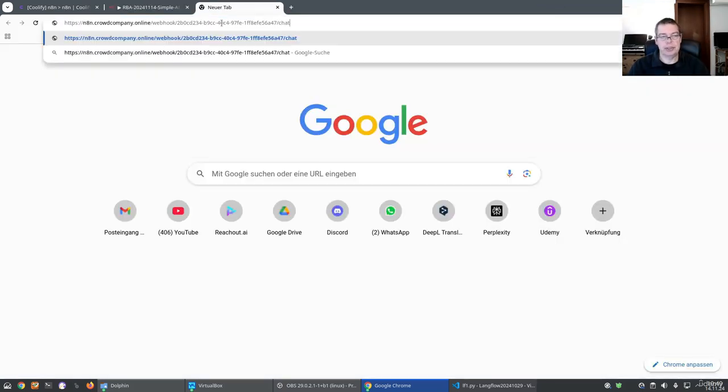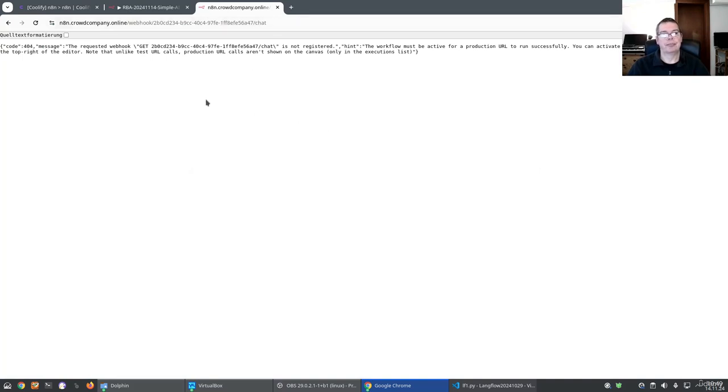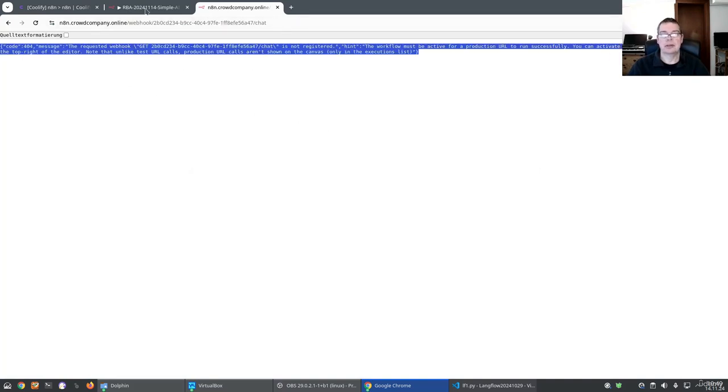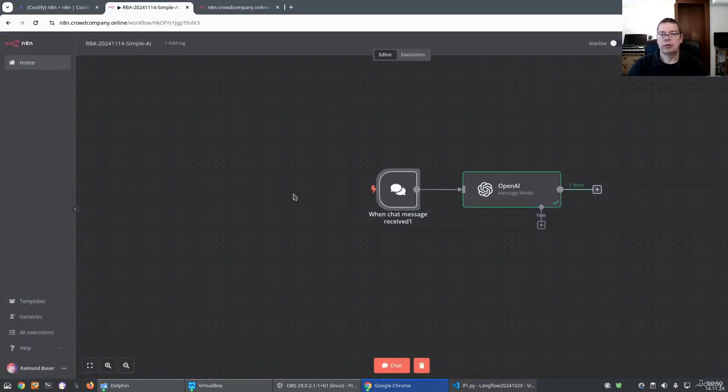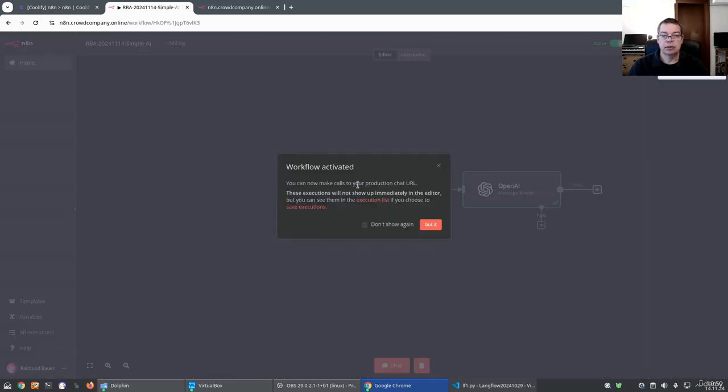And this should be a chat window, but actually it's not. Instead, you get this text here. And when you take a closer look, you see that the workflow must be active for the production URL. So let's go back to the workflow. And here we have another toggle option to make it active. And it says you can now make calls to your production chat URL. These executions will not show up immediately in the editor, but you can see them in the execution list.